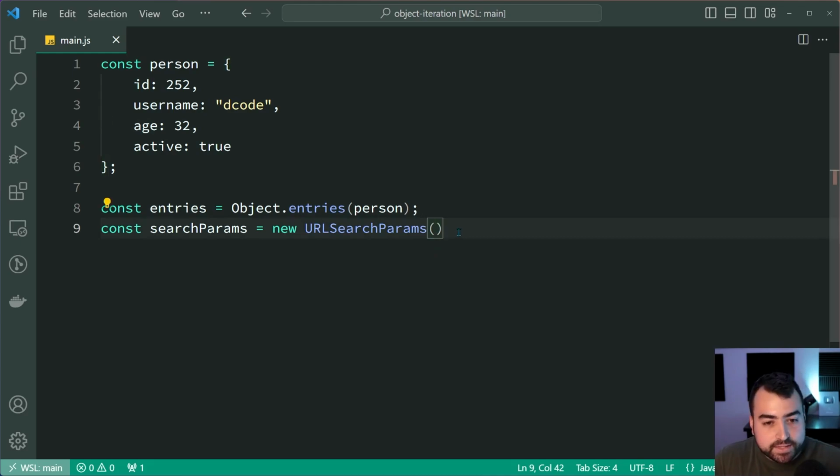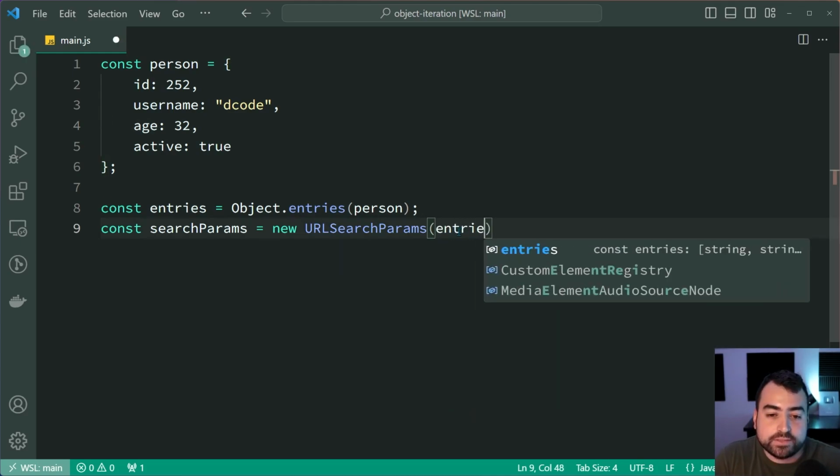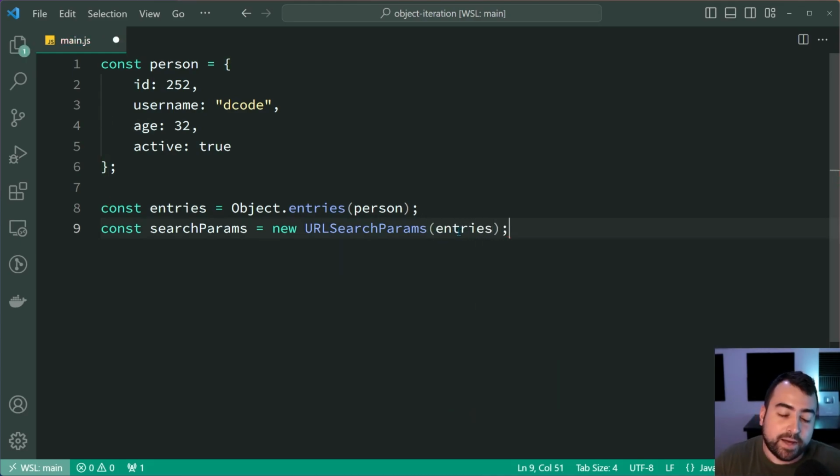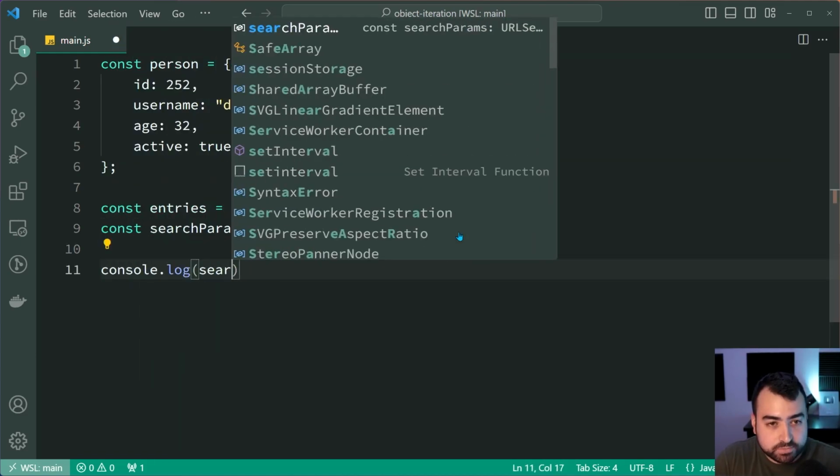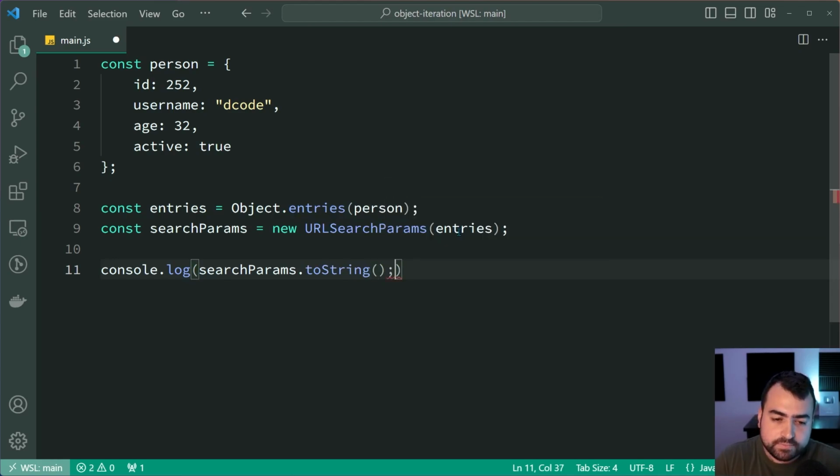So let's go back in here. I'm going to say entries as part of that constructor. So passing in the 2D array. I can now say console.log searchParams.toString. I'll save this, go back in the browser here.